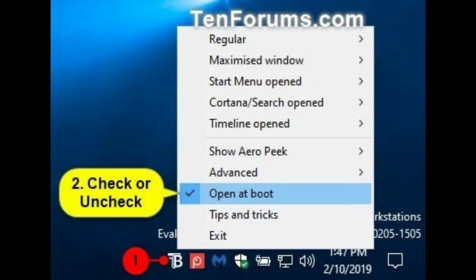Step 4. Right-click the Translucent TB icon in your tray, select Open at Boot, and make sure it's checked. This ensures your transparent taskbar shows up automatically every time you start your PC.